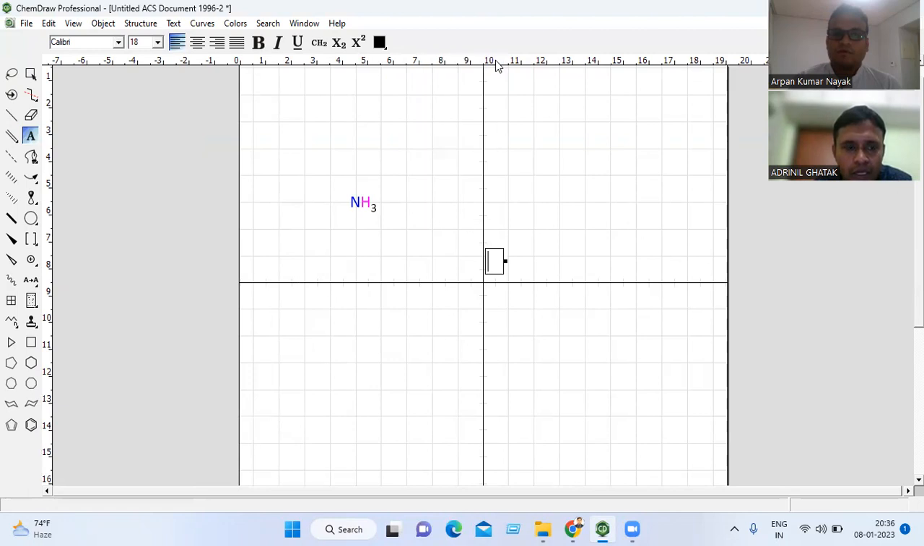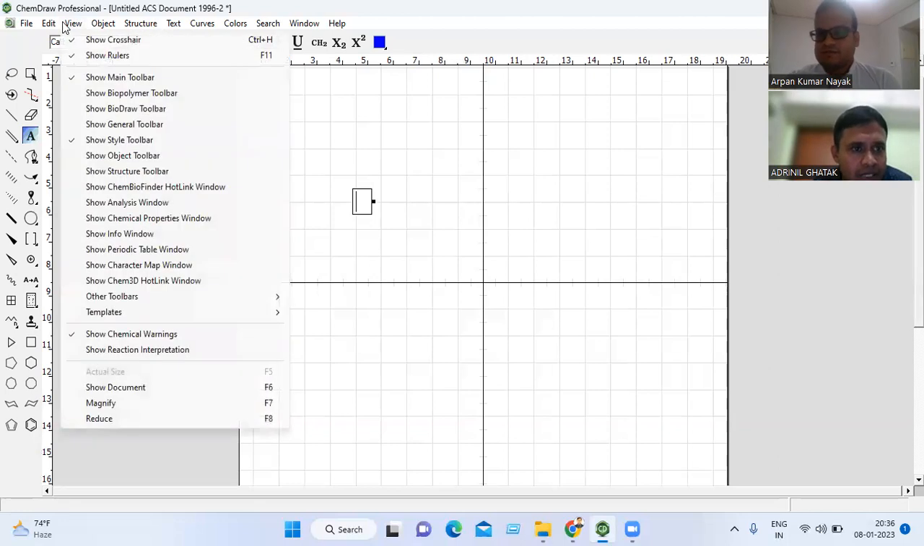Now I want to draw the structures of simple chemical reactions. For example, this tool is named the style toolbar. That is an important tool. You have a lot of options in the style toolbar. In subsequent slides or subsequent videos, we're going to show you the different options that we have in the style toolbar.